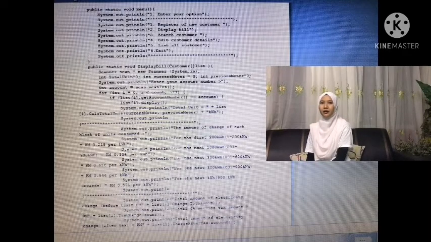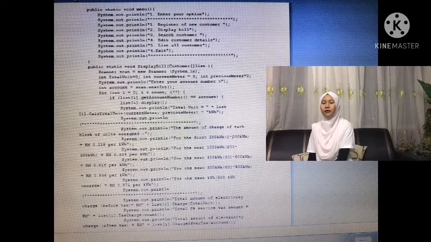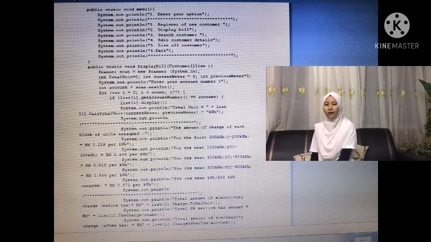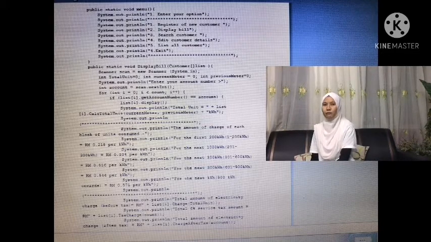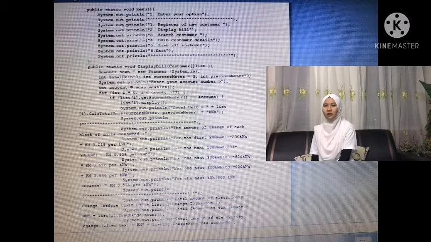We display this amount for the customer to know about their charge. After that, we also display the total amount of electricity charged before tax. In this case, we get it from the list I dot charge total unit. After that, we also display the total 6% service tax amount, which we get from the list I tax charge count. The last one, we display the total amount of electricity after tax, which we get from the list I charge after tax.